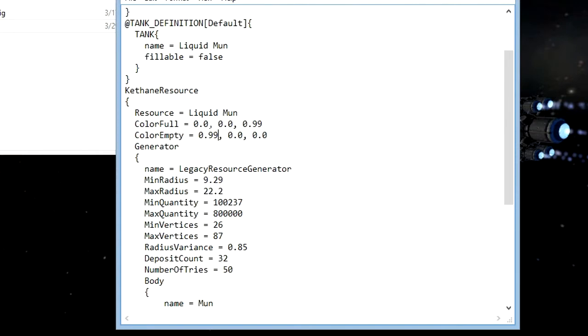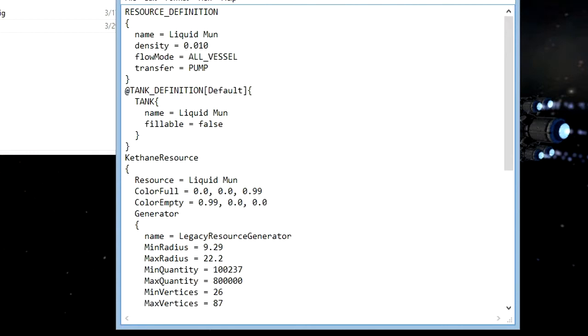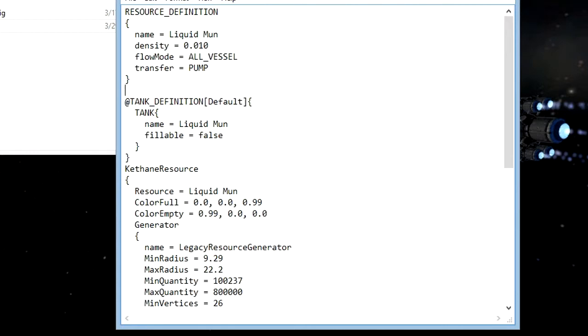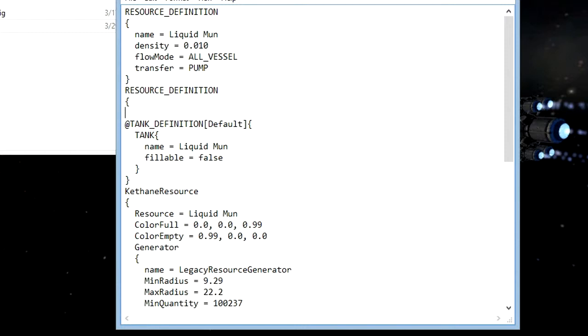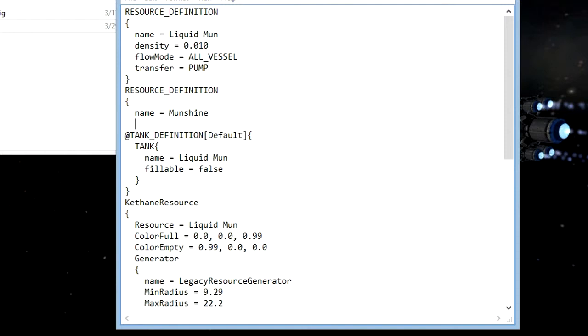Although there is one last thing I want to do. Since we are going to be converting our Liquid Moon, I think it's appropriate we create a new resource to convert to. So, resource, let's create a new one. And I already had an idea for a name. It seems to fit the Kerbal kind of wittiness pretty well. Let's see if you can guess it. Moonshine. Yes, that is what we'll be converting Liquid Moon to, is moonshine.